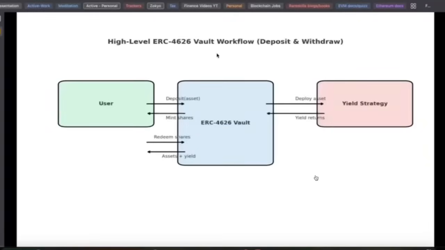If we talk about the high level workflow of the ERC-4626 vault, it would be like this. There will be a user who will deposit and they will get some shares, those shares will be minted to them. And the same user can later on redeem their shares and they will get back the assets that they deposited plus some yield.